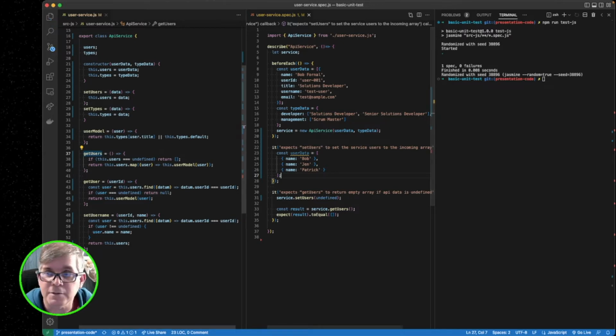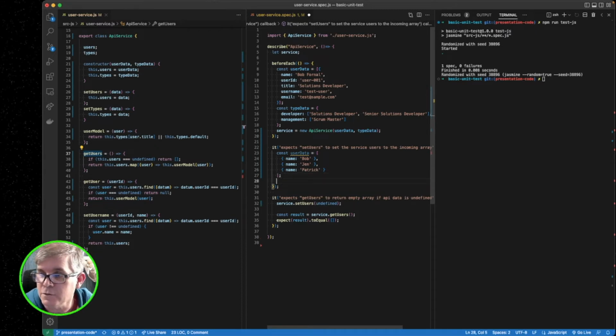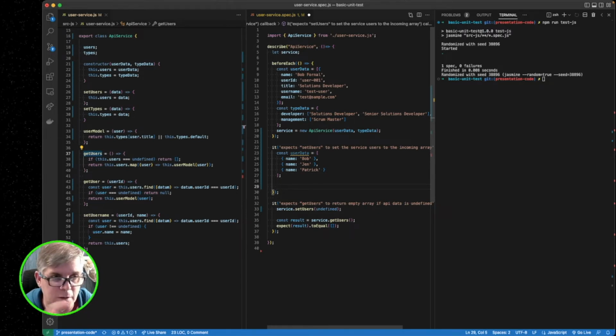Okay, this is not a complex function. I don't have to do a whole lot. I don't have to mock or stub. We might get to mocking and stubbing later on. In fact, we probably will. But for now, we got this. So we're setting up the user data. I like to have a blank line in between my setup and my act and assert down below.